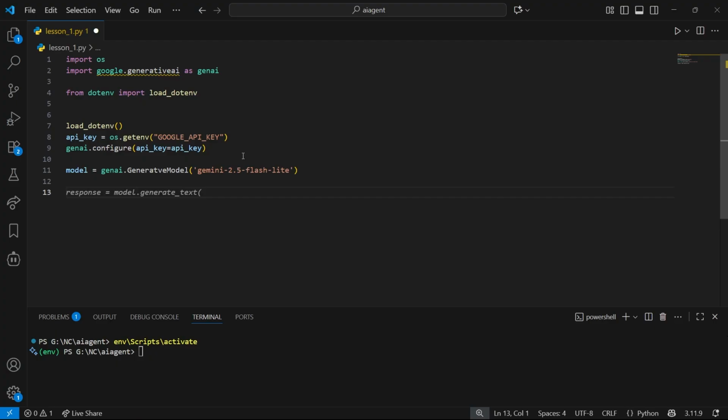Now let's understand the flow of agent. We will use LLM as brain and Python function as tool. You have to understand it again that we will use the LLM, the model Gemini in this case, as brain, and then we will use our functions which we will create here as tool.